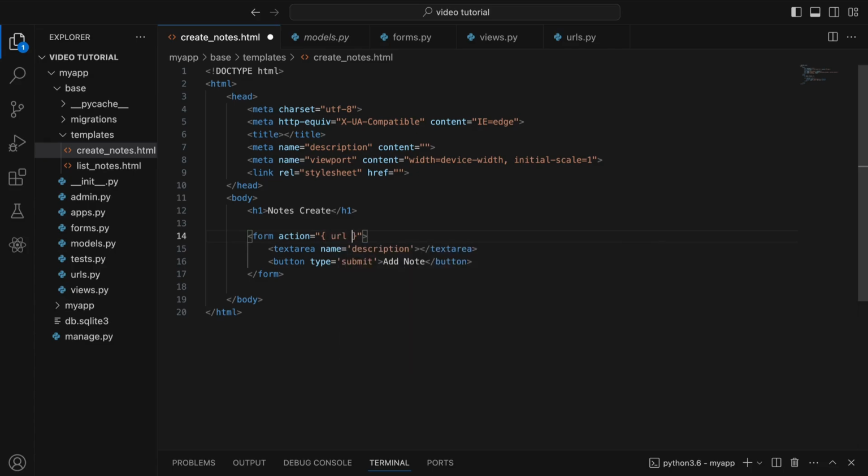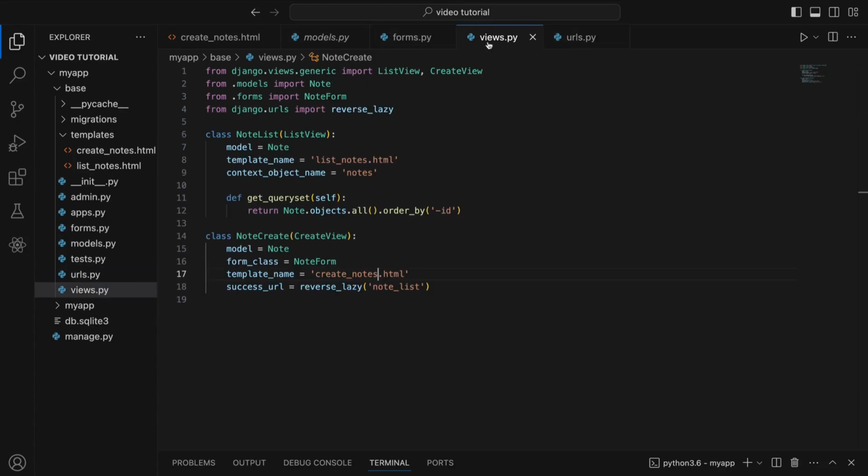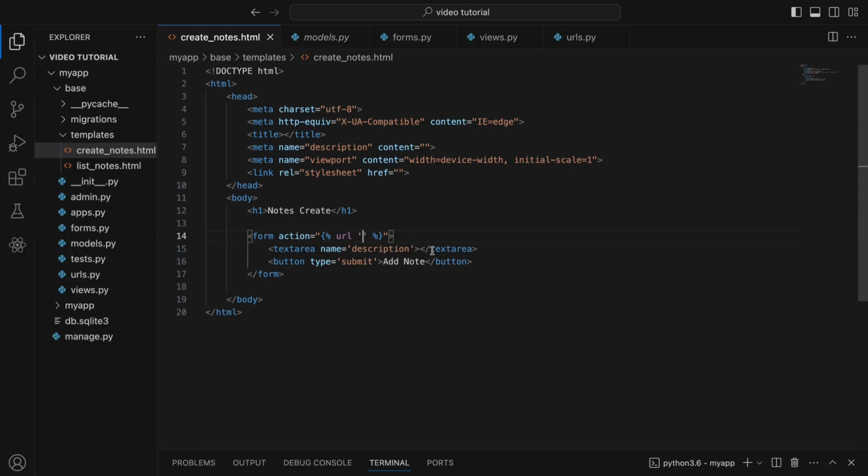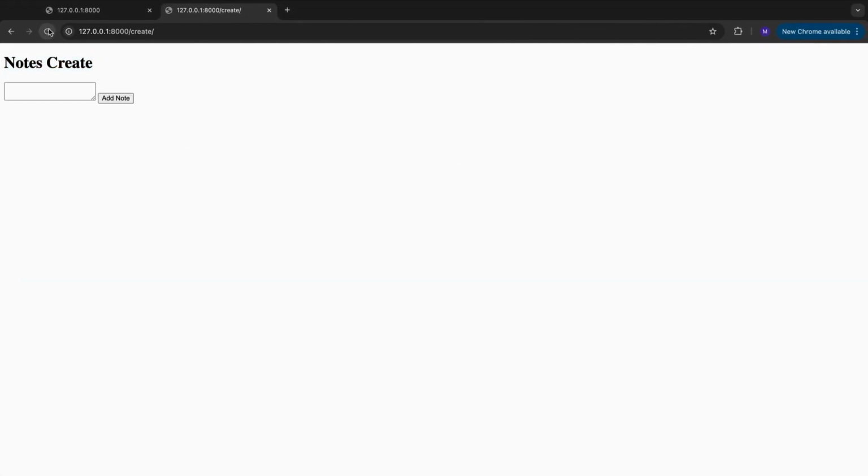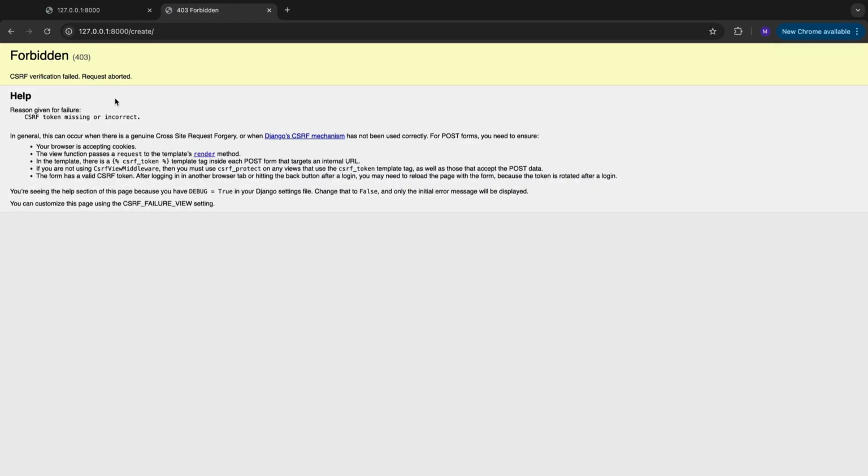Just going to have url, and sorry, you need to put some percentage signs here. So action equals, you've got these quotes, and then the curly brackets with percentages in, and then the url is going to be the name of our create path. So we did note_create. So if you go to create notes, action is going to be create this note, and then we need to say what type of request it's going to be. So the method is going to be post. So if I refresh this, we've got our text area, we've got our add note. So let's say note 2. When I click this, it should add a note and then send us back to our notes list page, okay?